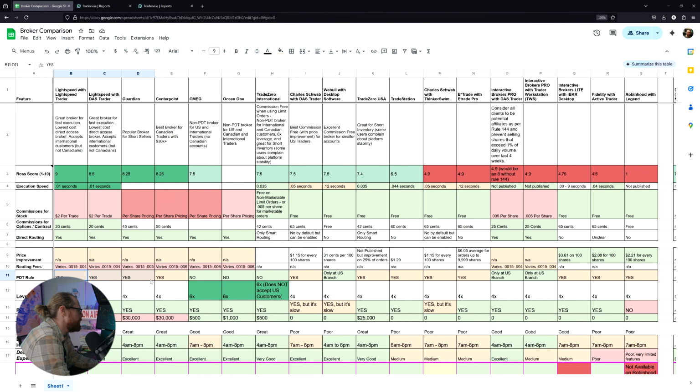The PDT rule, yes, they enforce the PDT rule. They're a US broker dealer. The only ones that don't would be CMEG, Ocean One, Trade Zero, but they don't accept US residents. And then Webull if you're at one of the international branches. 4 times leverage, that's standard. The only ones that offer 6 times leverage are these 3 that are international.